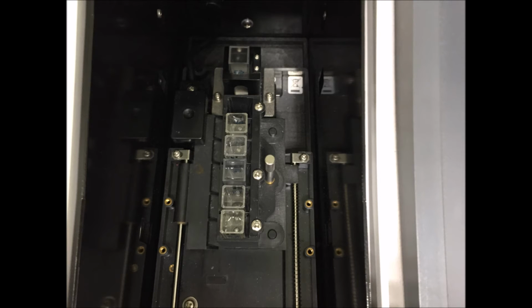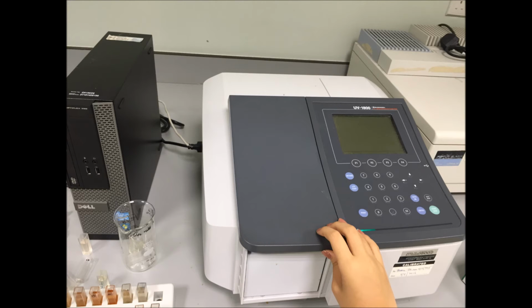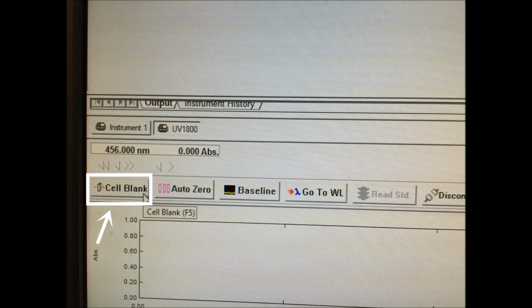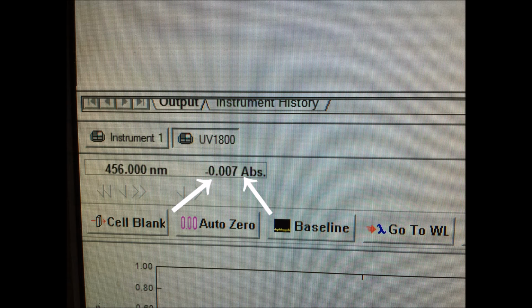Note that they are all blank solutions. Close the lid of the spectrophotometer. Go back to the computer screen and press Cell Blank. After analysis, the table will show you the absorbance that the blank solution has absorbed. And these are interferences that the instrument will cancel out later. This will be shown as the absorbance interferences.